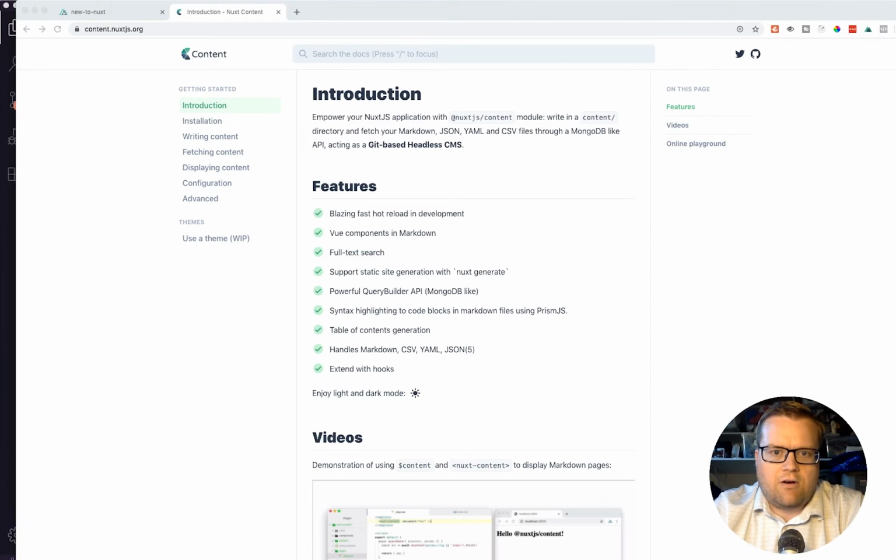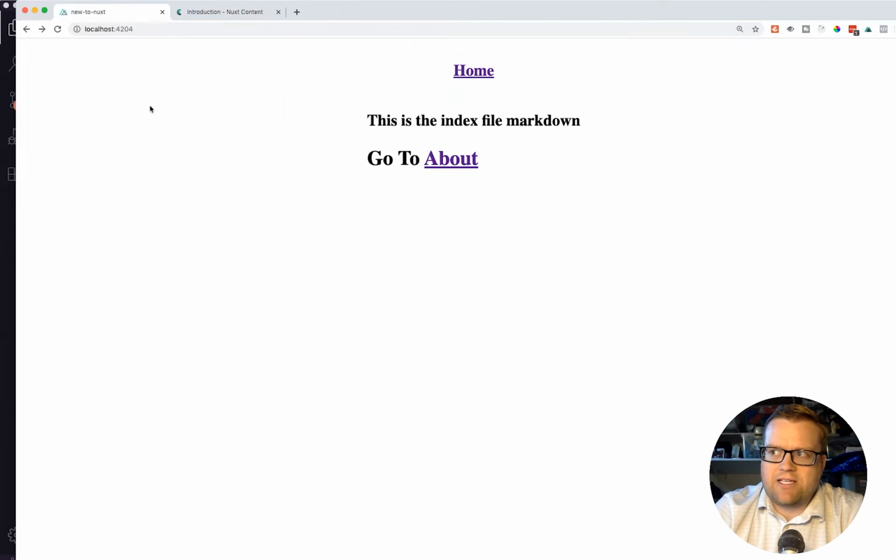Thanks. All right, so here is the page for Nuxt content. So you can see here some of the things it says. It's blazingly fast, Vue components and markdown, full text search. Now, I did a similar video for this earlier this week. So I wanted to show some things that are a little bit more advanced and that I didn't cover in the first video. So first, if you remember, I created this app that sort of looked like this.